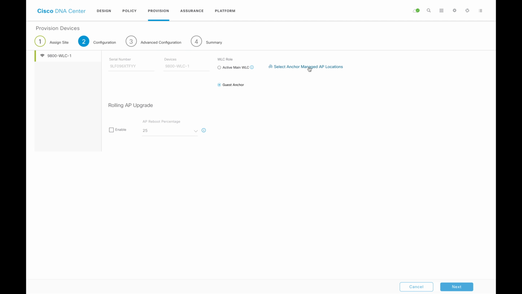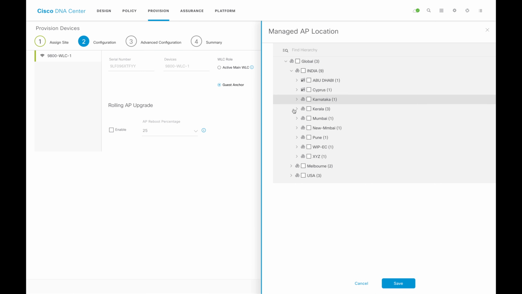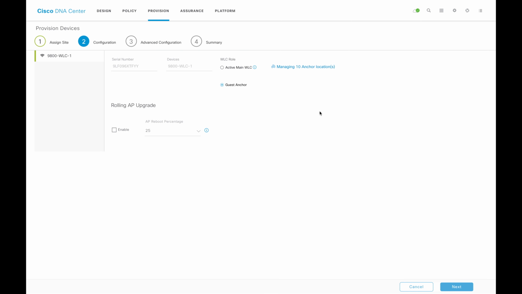Here you have to select the locations that you want to use as Anchor. So I'm going to use this one as an Anchor WLC for this site. I selected that, and you can see I selected Anchor locations, and you have 10 locations under that, because as per that hierarchy we have 10 different elements under it. That's why we are seeing 10 locations. Now this particular WLC is mapped as a guest anchor for these 10 locations.